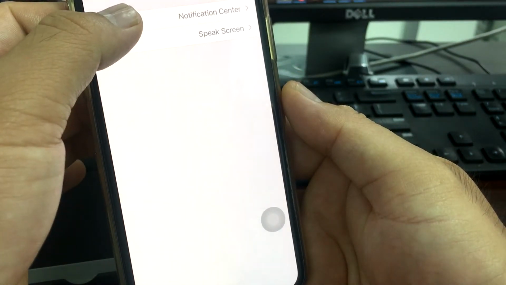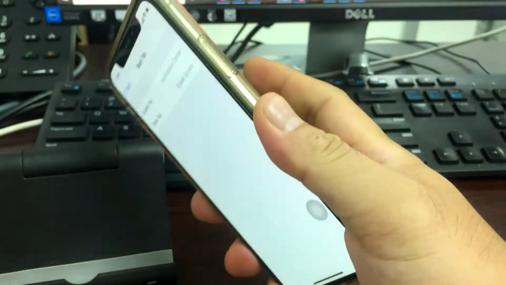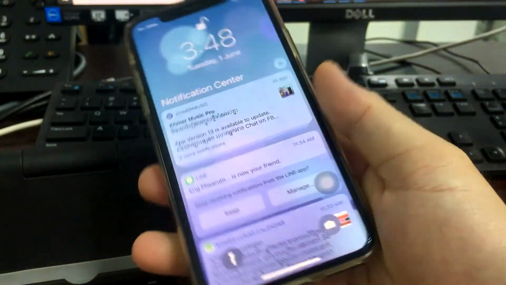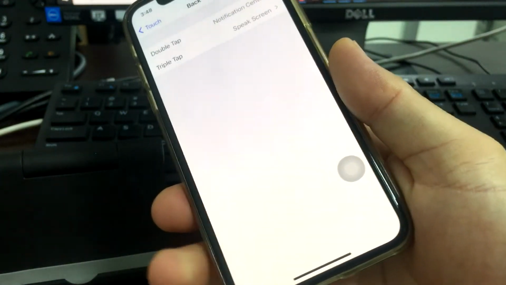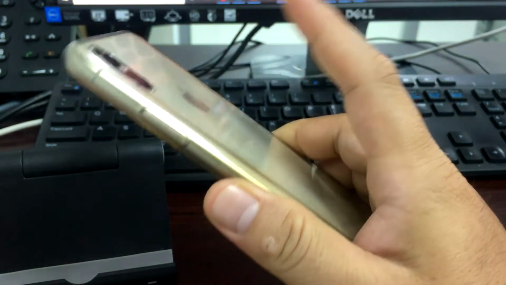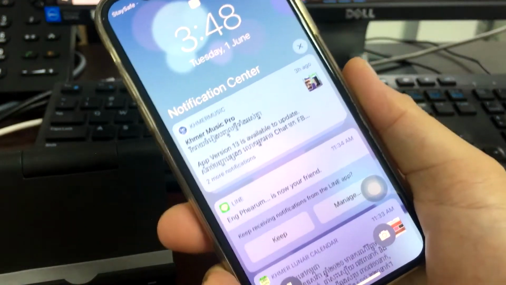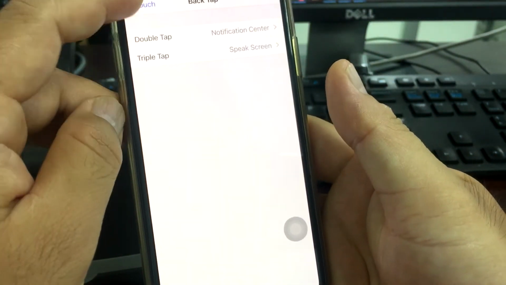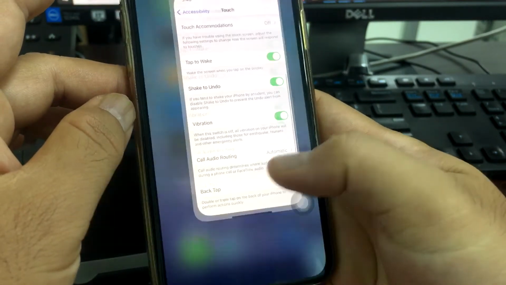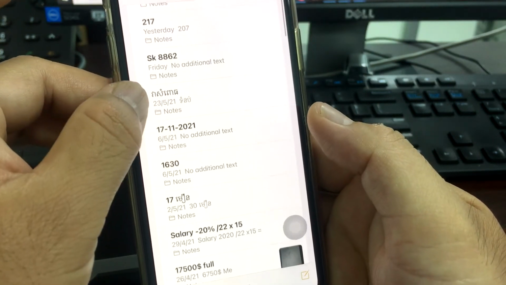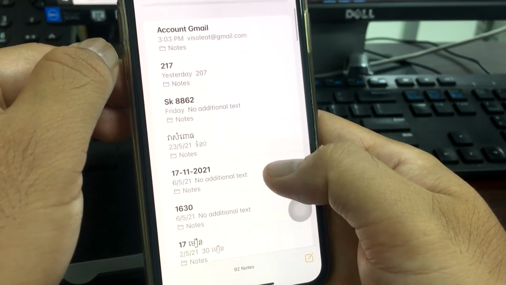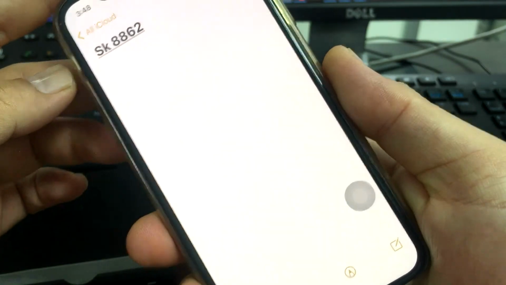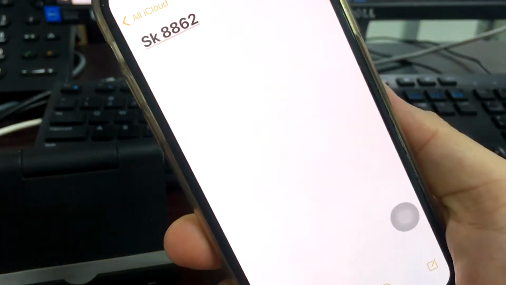Now let me check. Double Tap for Notification Center. 1, 2. Here. 1, 2. Home screen. And Triple Tap for Speak Screen. Yeah, check. 1, 2, 3.